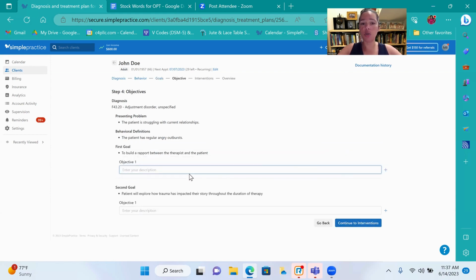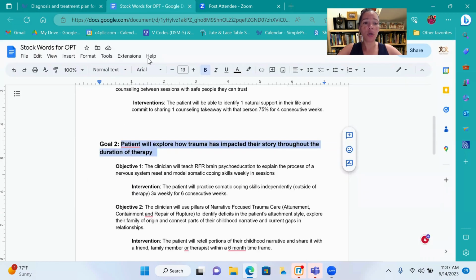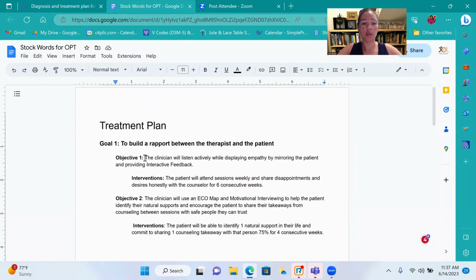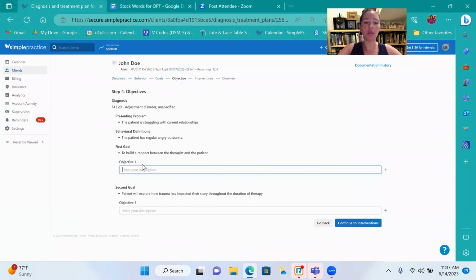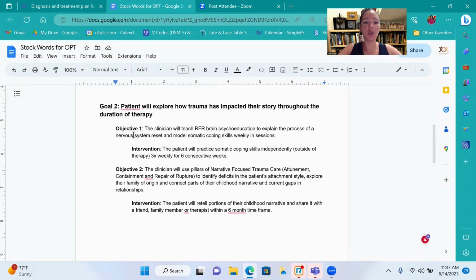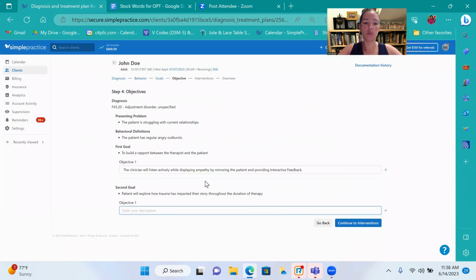Just for time's sake, we're only going to do one objective for each goal. So for objective 1 for the build rapport goal, we're going to come right here and say the clinician will listen actively while displaying empathy by mirroring the patient and providing interactive feedback. Then we come down here and do our objective for the second goal. And boom. If you want to add a second objective, all you do is hit this plus sign and it'll pop up.